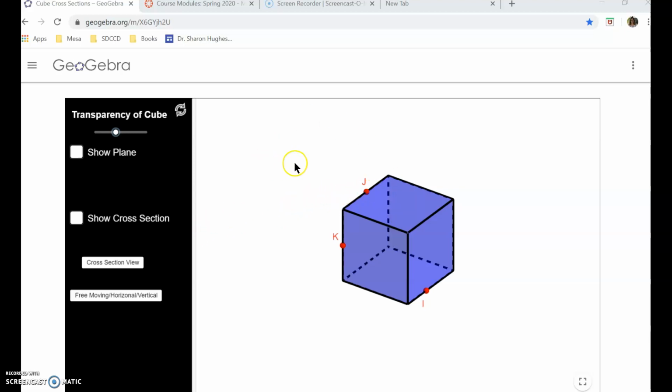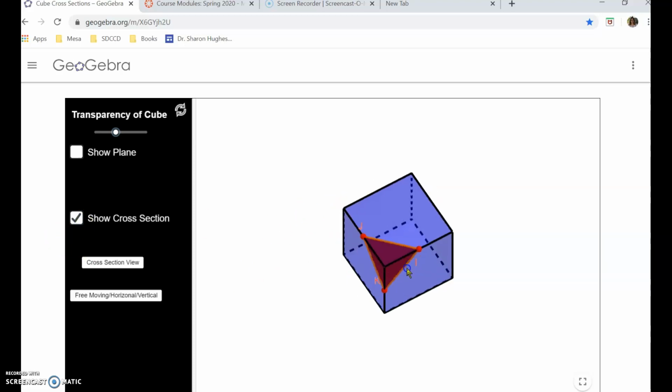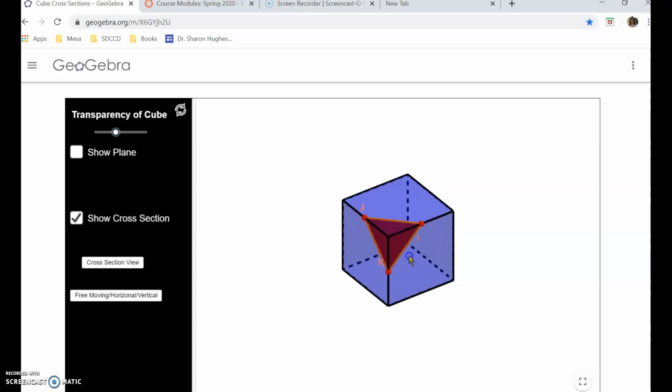And when you're in this website, what you can do is you can grab onto the points and you can click and drag them. So I'm going to move one of the points to be, let's just say, halfway in the middle of that side. The K looks like it's in the middle of this side. And I'm going to move I up to be in the middle of this side. And then what I'll do is I'll click on Show Cross Section, and I can grab onto the cube and I can rotate it, and then I can see that that has created an equilateral triangle.